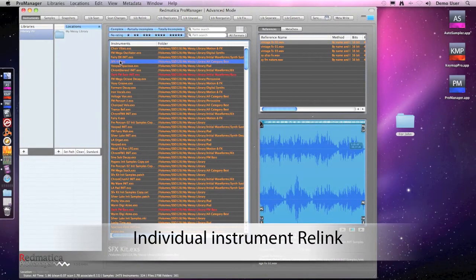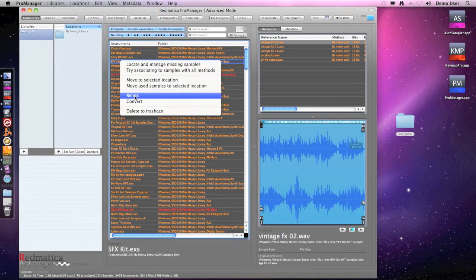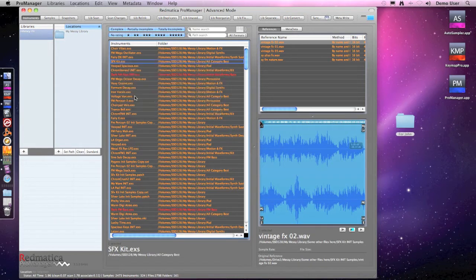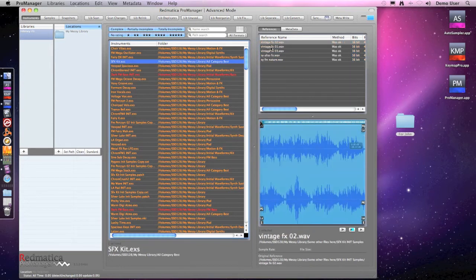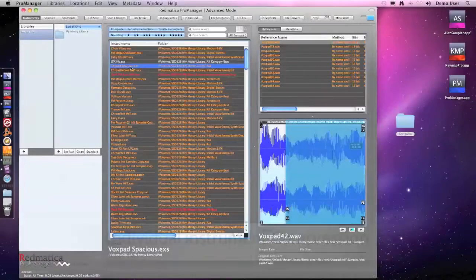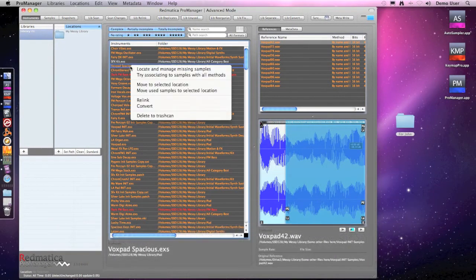Sometimes you might want to quickly relink a few instruments only and not the complete library. You can use the contextual menu to do that. In the same way, you can also convert the sample format for a few selected instruments.